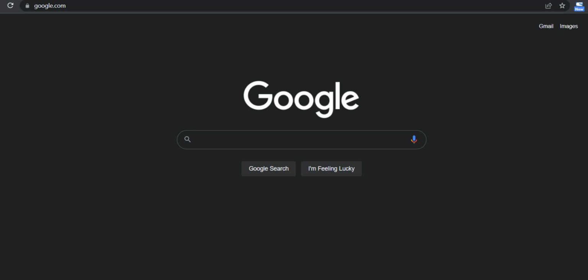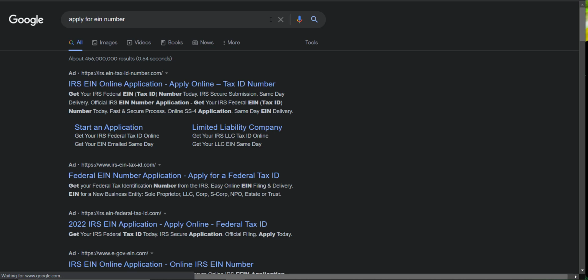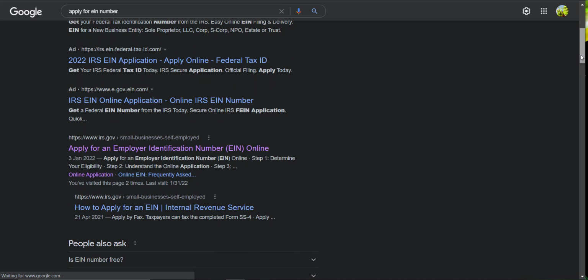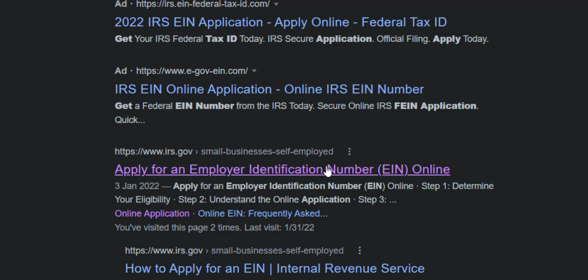First, go to Google and search "apply for EIN number." As you can see here, there are lots of results. Some of these links will get you to pay for your EIN number, but you have to click on the IRS link on the search result here, and it will redirect you to the IRS official website.